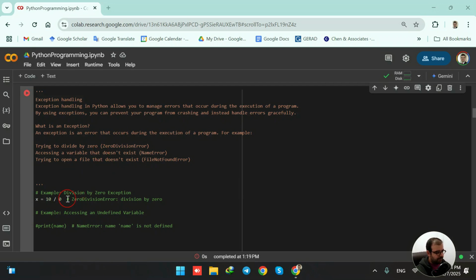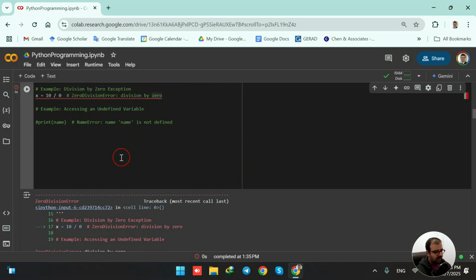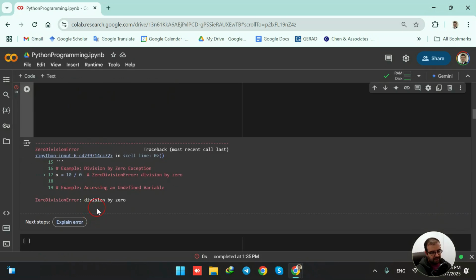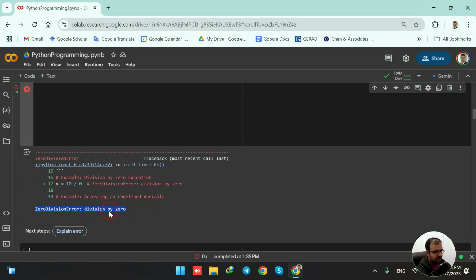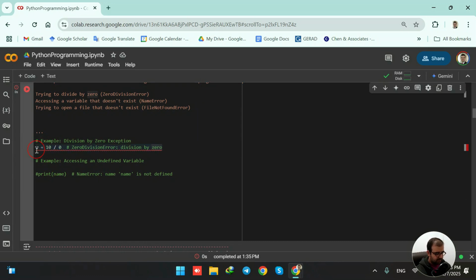Here, I have an example: a division by zero exception. Here, x equals 10 divided by zero. This division will lead us to a zero division error. When I run this code, we see that there is a red line here, so we are having an error. The reason is that we cannot do this mathematically speaking, and we see it here: zero division error, division by zero. So it's not possible to do that.